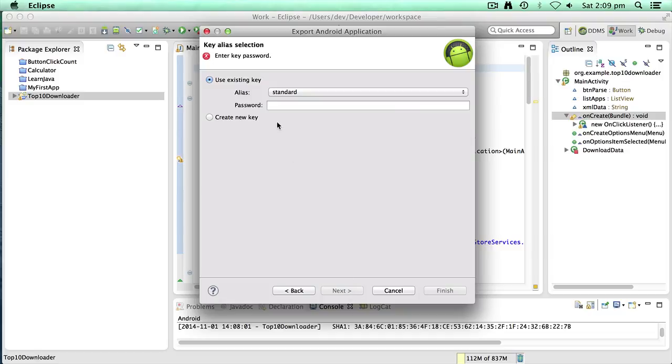Next. This time we've got the standard: use existing key, or we can create a new key. This is where you could create a second private key if you wanted to do one per app. In this case, we're going to use just the standard one because that's the only option we've got. I'm going to put in the password. Again, the password would not be the password to the Keystore this time. It's the password to the previous private key that you've created.